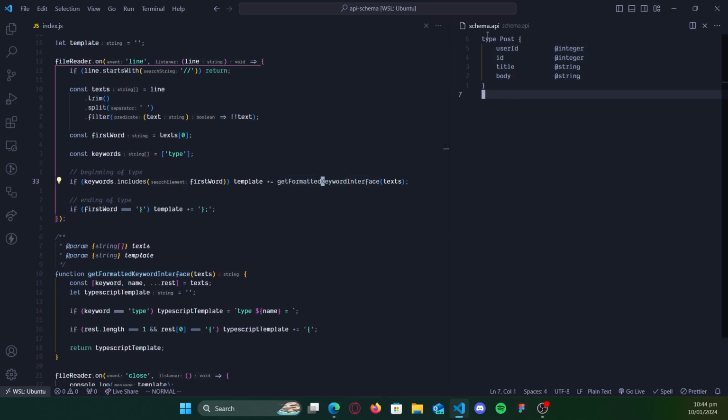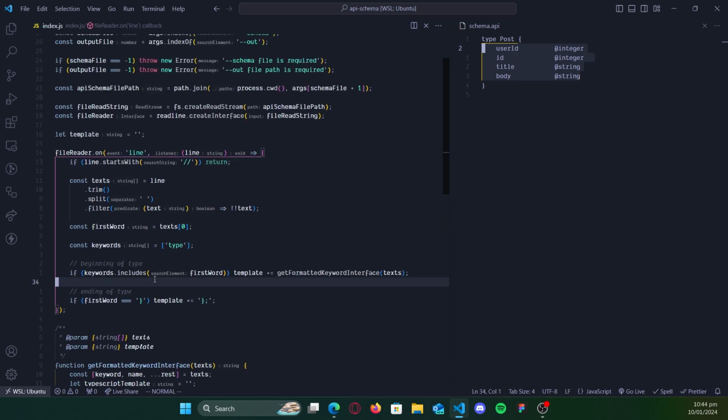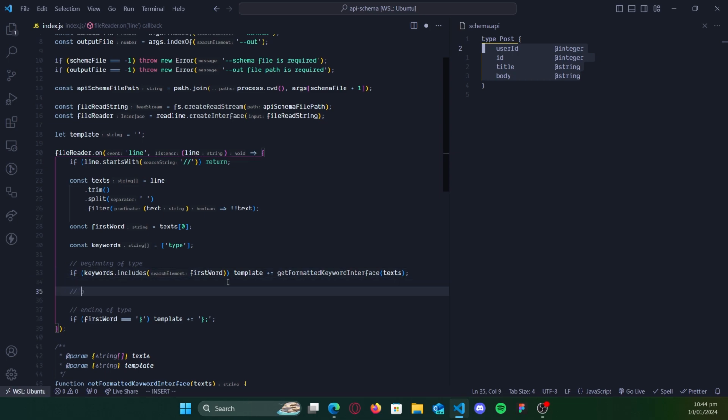And if you add more keywords with this specific structure, you can just define all of them over here and handle the body of the post, or of the type itself. So we have the beginning of the type, we have the ending of the type. The next thing that we want to take a look at is the body of the type, specifically these ones.